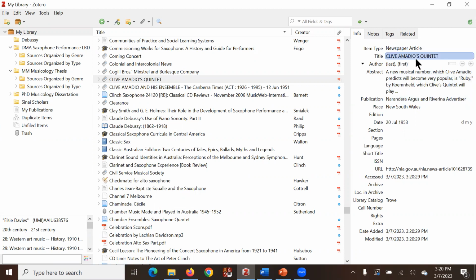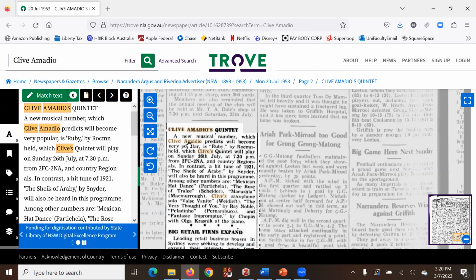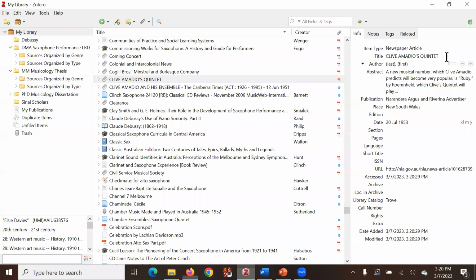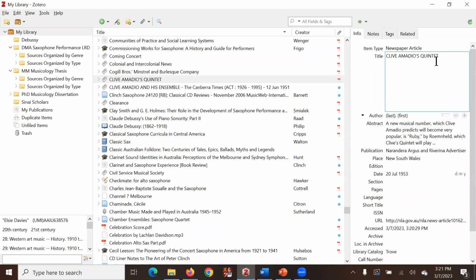However, what I'm going to notice is that some of this data is not quite input correctly. Now the title, Clive Amadio's Quintet, let's double check if that's the title. Indeed it is, Clive Amadio's Quintet. However, you'll notice that it's all caps. Now, if I leave this as all caps, then anytime I want to use this source, it is going to put in all caps. So instead, I need to fix that. Titles in Chicago style should always be capitalized, but not in all caps.